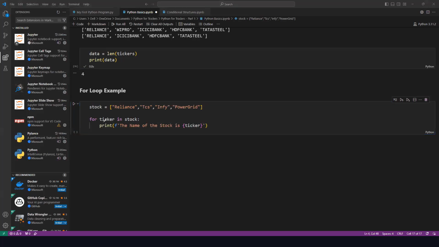Now in this for loop, the ticker value is called what? It's nothing but a variable. We are initializing a new variable over here. And this is what we call a sequence. The stock here is called a sequence. Now, as long as the sequence has not ended, it will keep on continuing, executing one element at a time. So how many elements are we having here? 0, 1, 2, and 3.